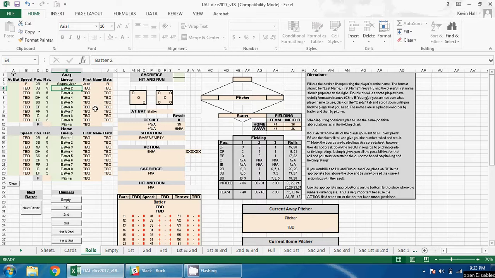When you hit the F9 button after that, you'll see that the first name populates, the batter's handedness populates, and their speed, but you do still need, as is the case with all green cells, to manually populate both the position and the grade of that player.